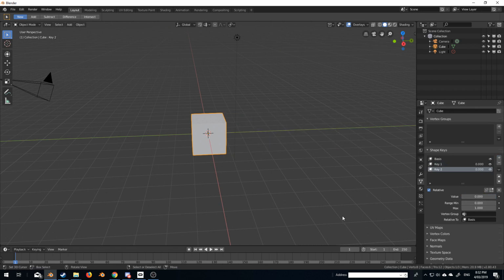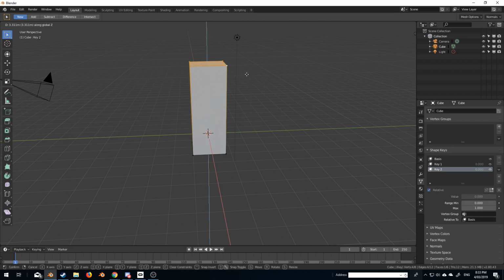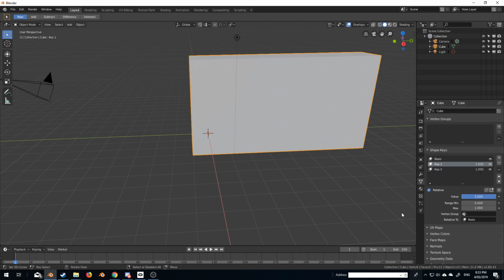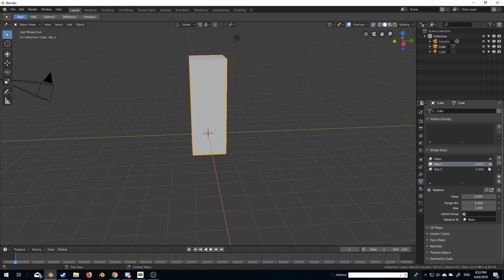Now, if I want to create another shape key, let's go into edit mode. G, Z, and we've got this one that goes up and down. So that's some pretty cool stuff.